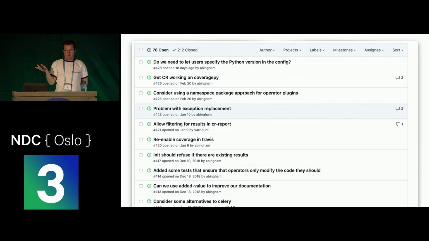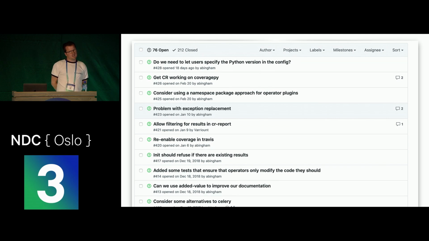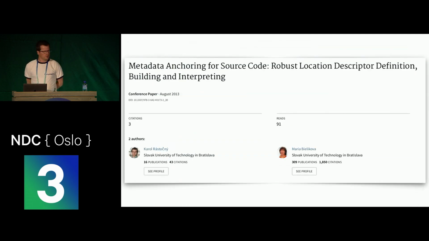I was able to put this problem off for a long time because the backlog of issues for Cosmic Ray is pretty substantial, and it's a part-time hobby project, so we don't put a lot of energy into it most of the time. So I was able to kind of convince myself I shouldn't work on this. But I did get inspired to do some reading about this one afternoon, and I found this wonderful paper from the Czech Republic by Karol and Maria Bielikova. I don't know if I'm pronouncing that right. She seems to be the head researcher here because she has many more citations and publications.